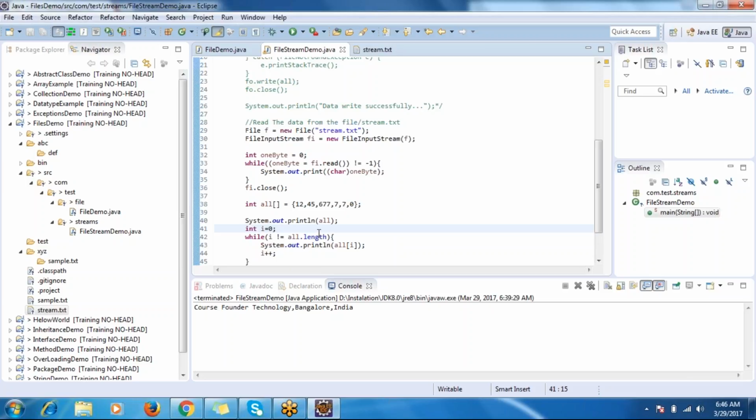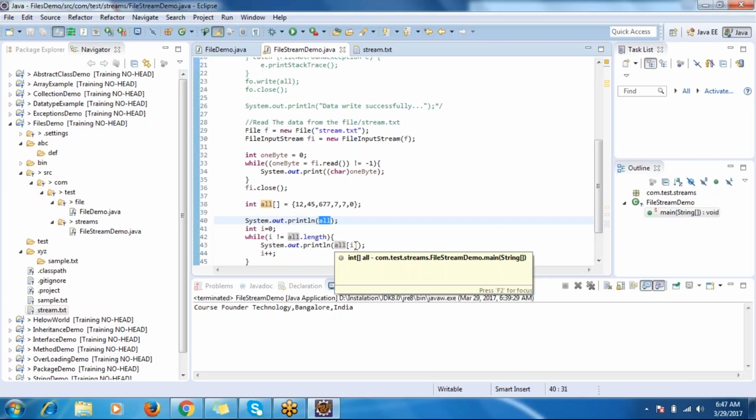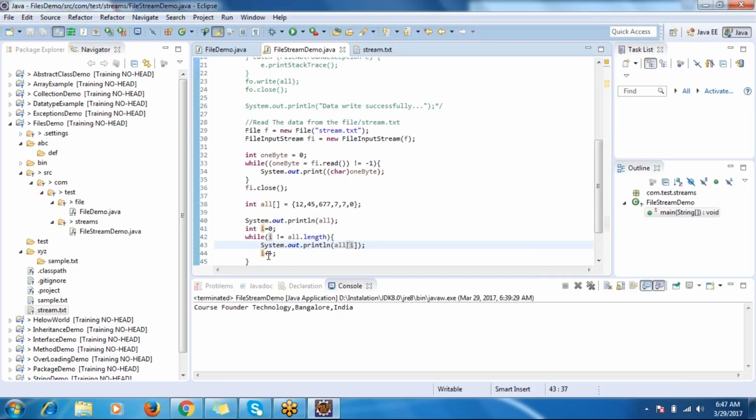What is the length here? 0, 1, 2, 3, 4, 5. 1, 2, 3, 4, 5, 6. 6 elements. So length is 6. Index will start from 0 to 5, but the total length of the elements is 6, correct? So 0 is not equal to 6, it is true. So it will enter inside and print the 0 index element. After that I will increment the number. Then again I am going here. Once I increment, the 0 will become 1. 1 is not equal to 6, true. Then it will print the value. In a similar way, I keep on printing the value, incrementing it, checking the condition.